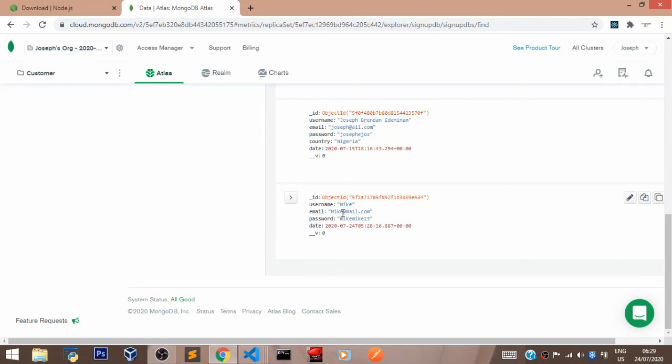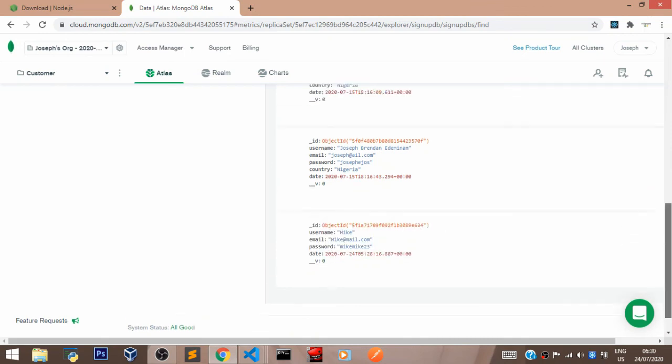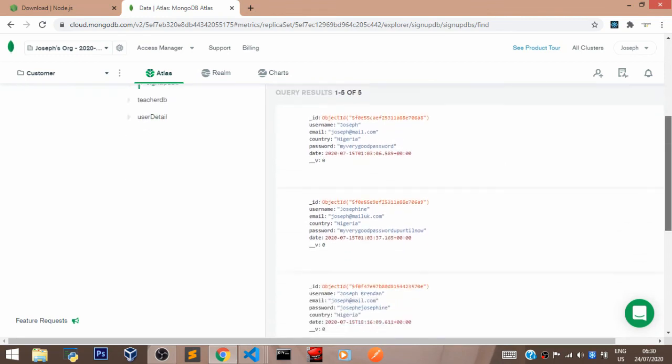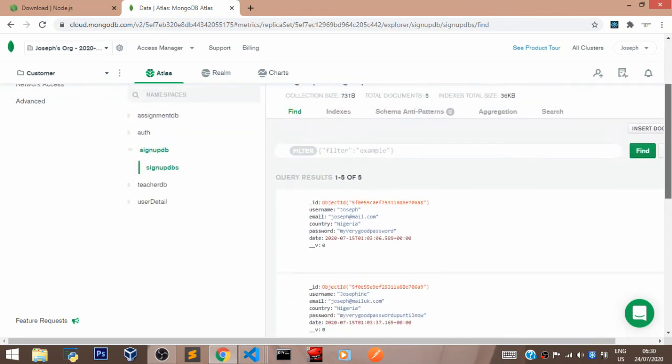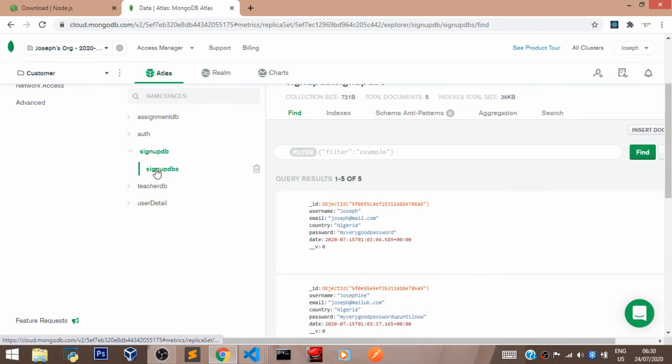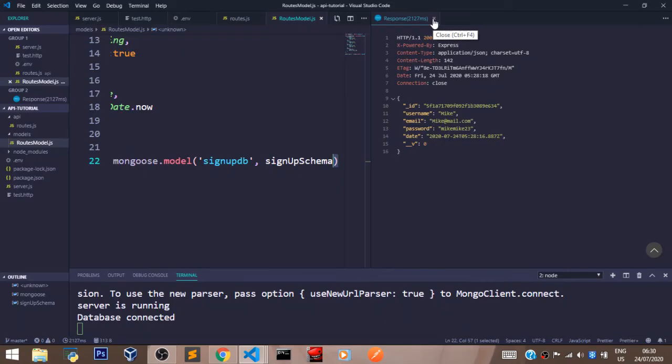I have mike@mail.com, Mike23 as the password, and I have the date generated automatically, and I also have the ID generated automatically. All these other entries here are entries I entered before, because I have actually used signupdb to make a tutorial before now. So that's that for now with Node, MongoDB, and Express.